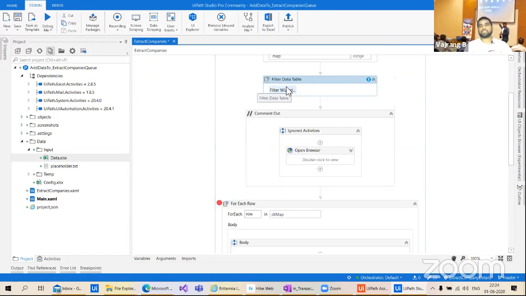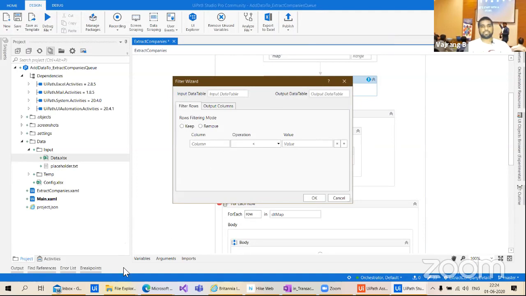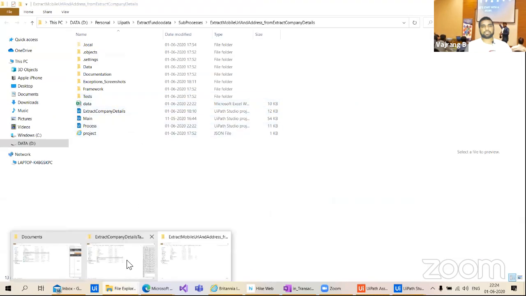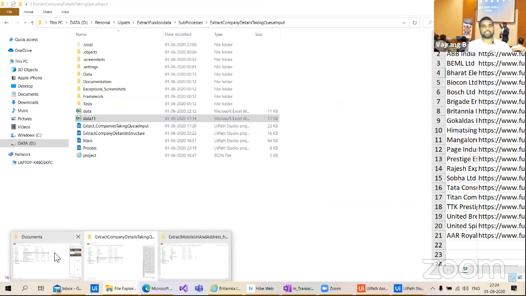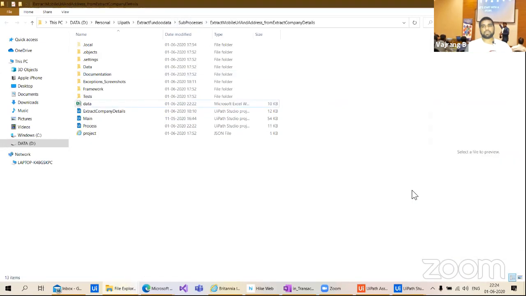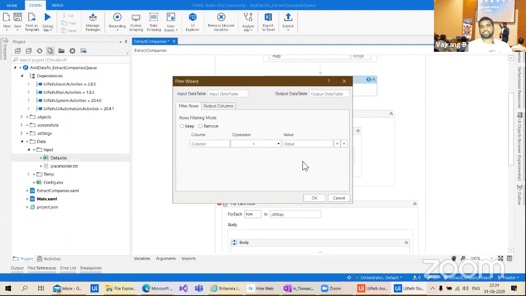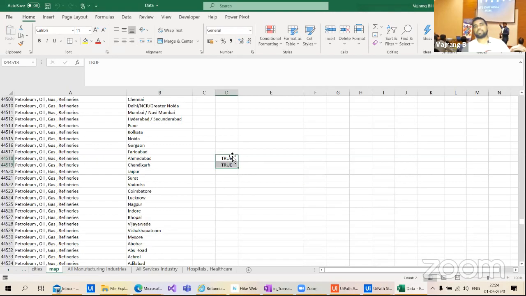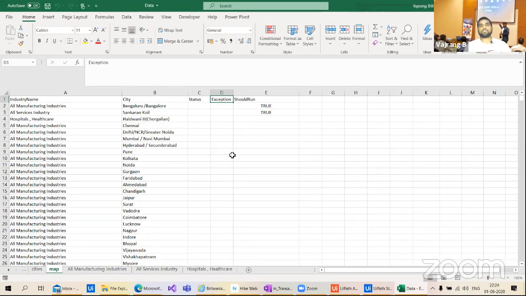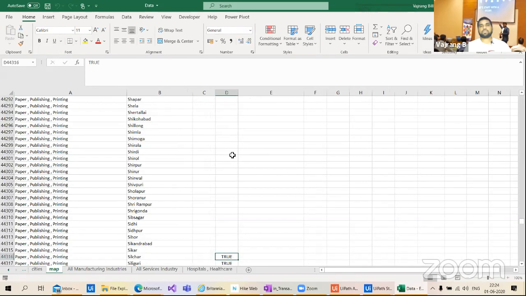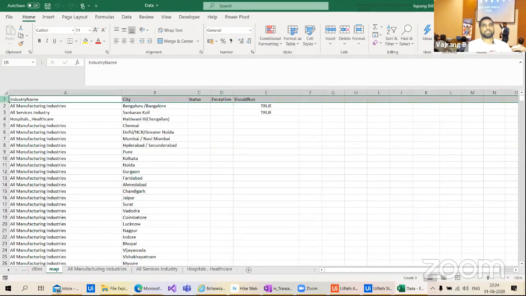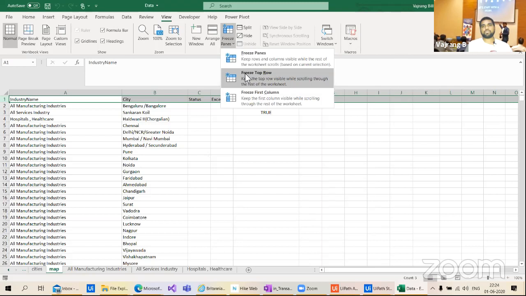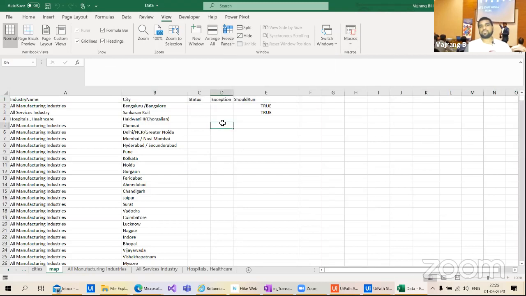Filter data table. So what are we trying to filter? So we are trying to filter the completed status. Okay, this is the completed status. Let's go with the sheet, cancel. Let's go with this. And what are we looking for? Okay, in the view we can actually freeze this line, freeze top row, and we are checking for should run.